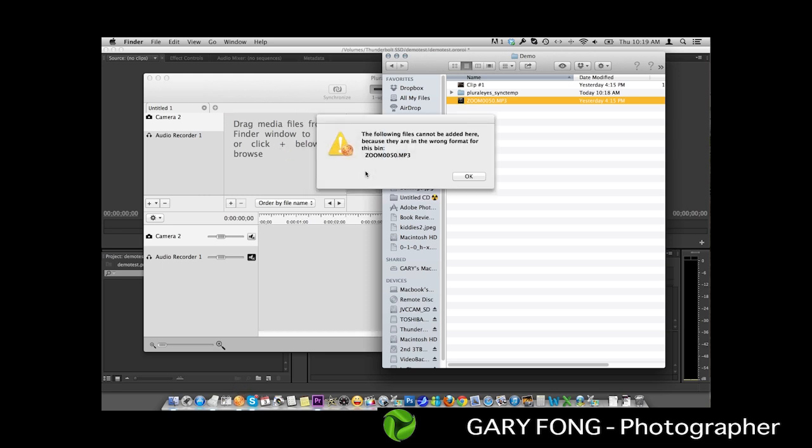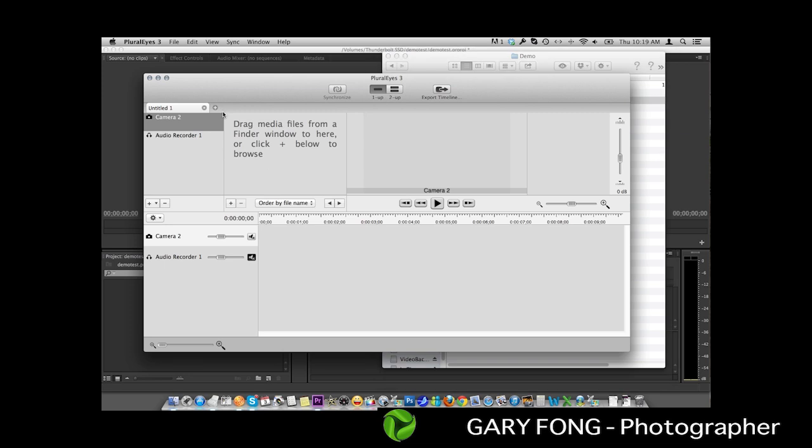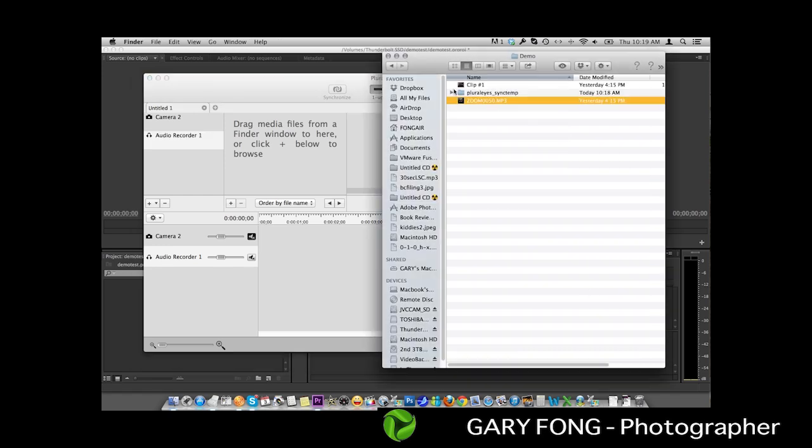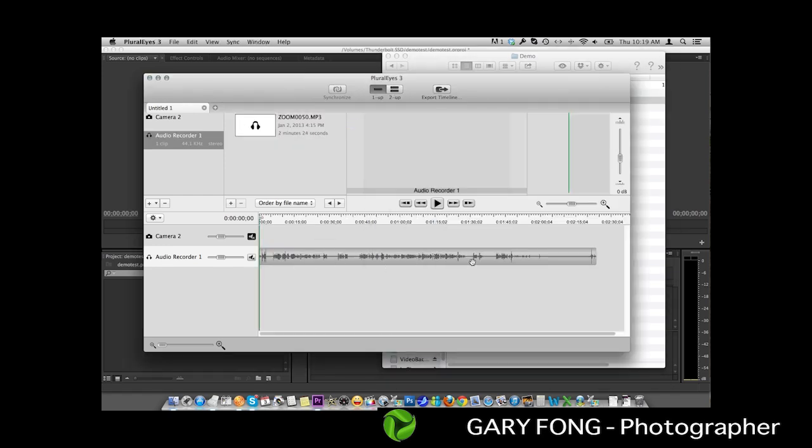Now, oh, it says the wrong format for this bin. Now you should see right here, it's MP3. So that means that I've done something wrong. I put it in camera 2, and I've literally deleted the wrong camera the last time. So that's not a problem. It'll just take a second to fix. I'm going to click on audio recorder, and I'm going to drop my Zoom into here. And now it'll take that, and there's my sound file.